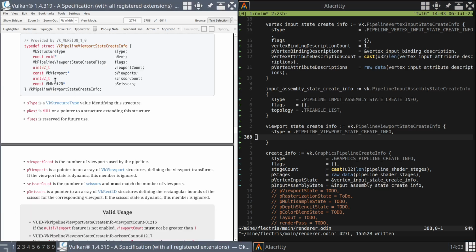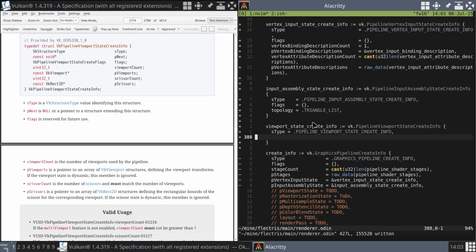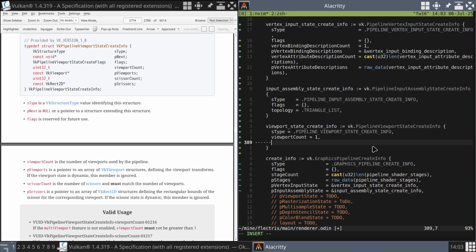What are the other fields even? So pNext, we're going to hope to not need. Flags is reserved for future use. Viewport count is the number of viewports used by the pipeline, which will be a single viewport. So viewport count will be 1. We need a pointer to viewports, and a pointer to scissor.